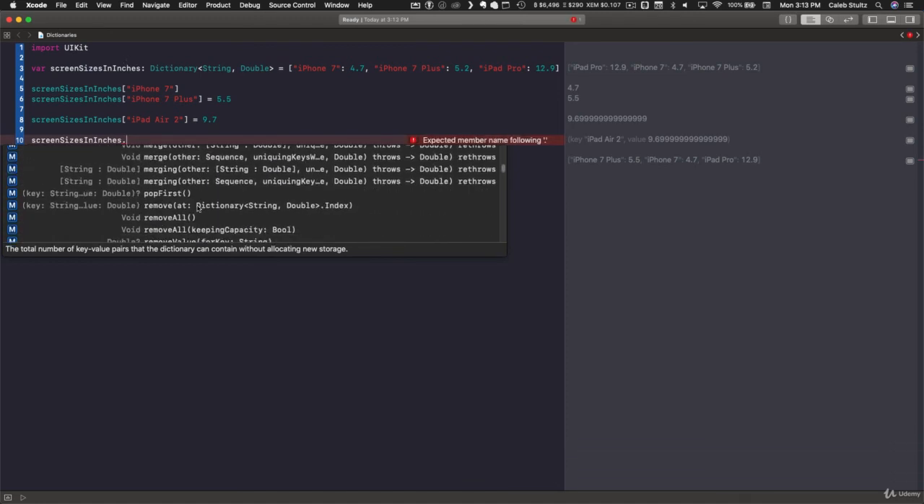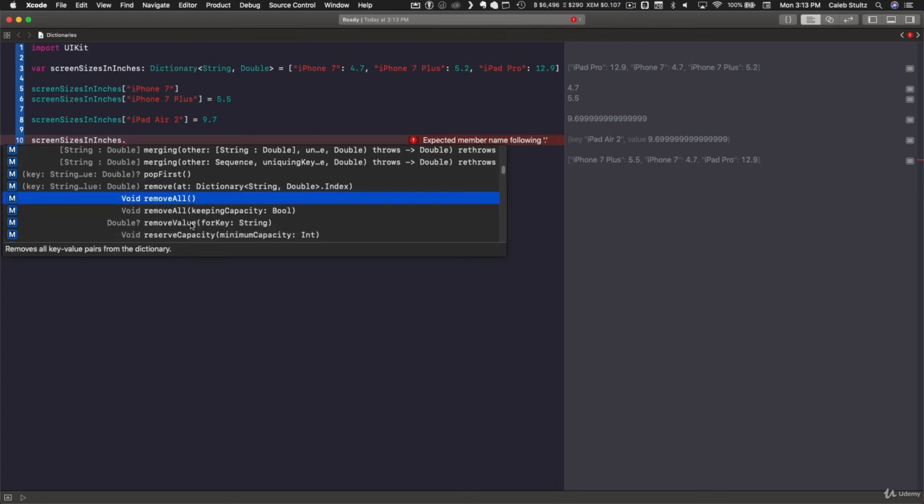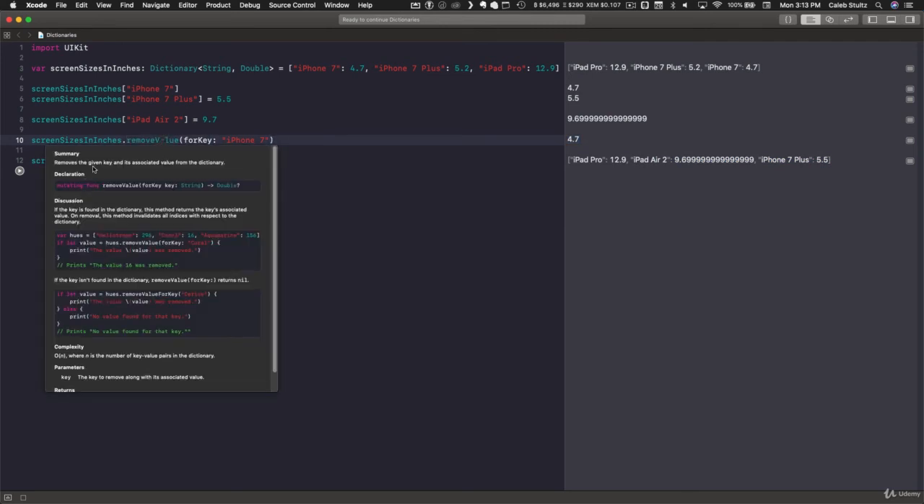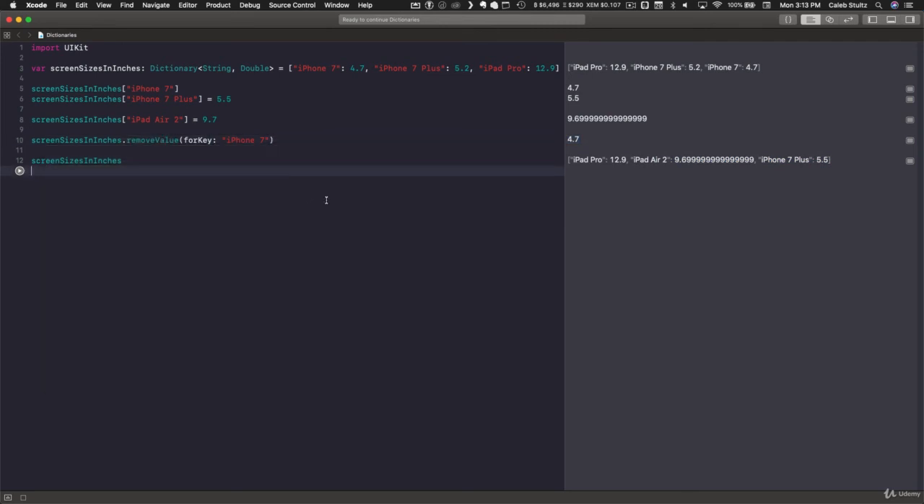One that I'm interested in particular, well, you could do remove all and it would delete everything, but I'm going to go ahead and do remove value for key. I'm going to pass in a key here, iPhone 7, and if I run this again, you'll see that this array below has no iPhone 7 because we removed it and returned the value. Okay, pretty cool. That is how it works.